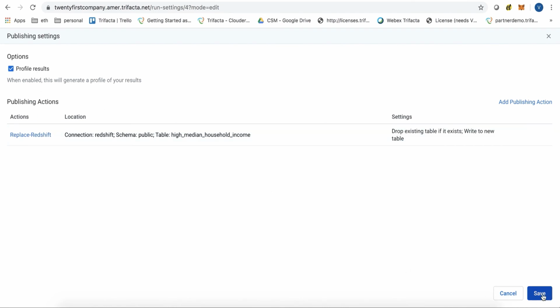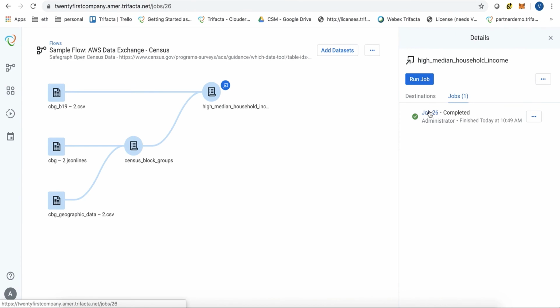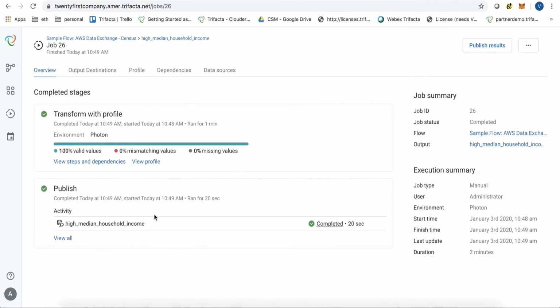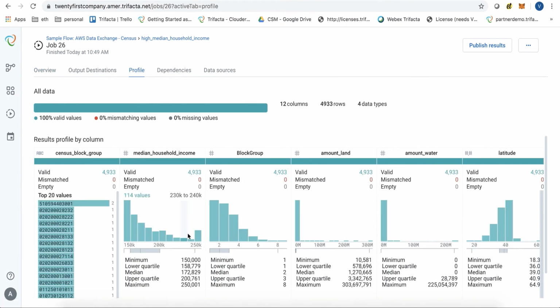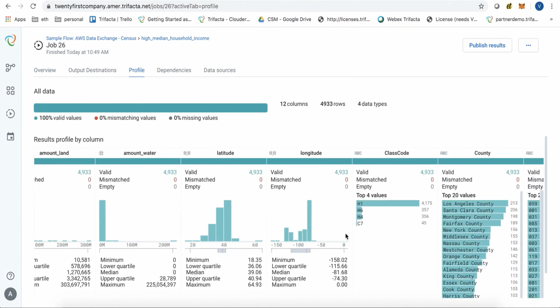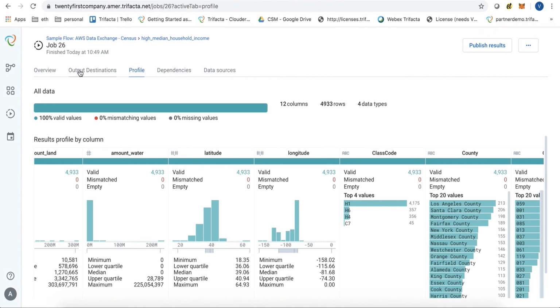Before we head over to QuickSight, I want to do one last step of validation. Trifacta's results profile allows me to do one last data quality check to see that the steps that I have added have created a clean output with the info that I want.